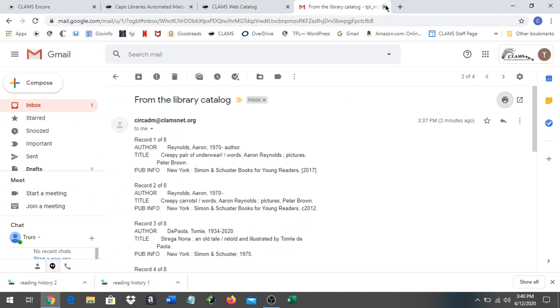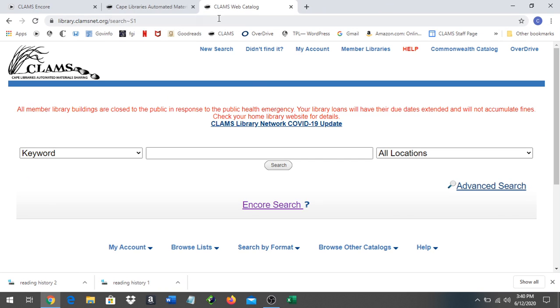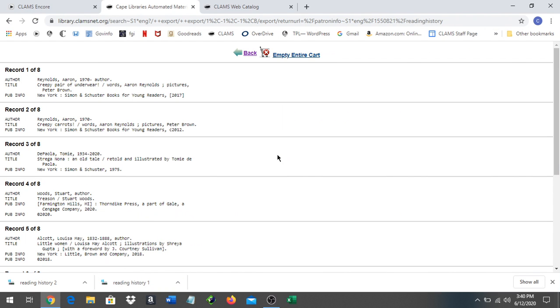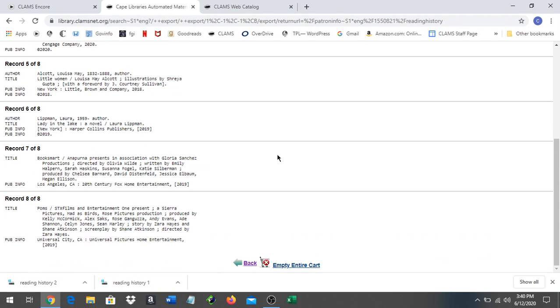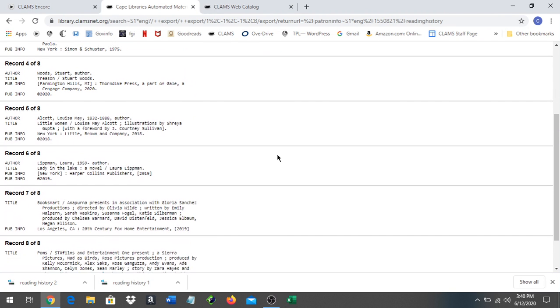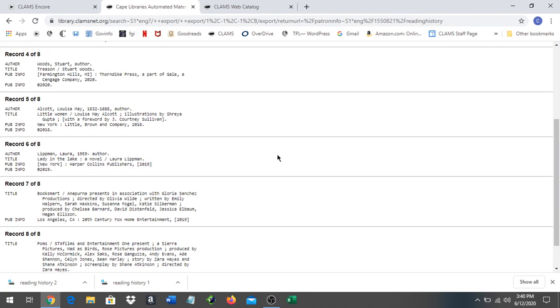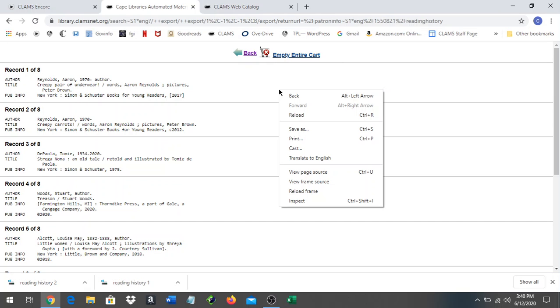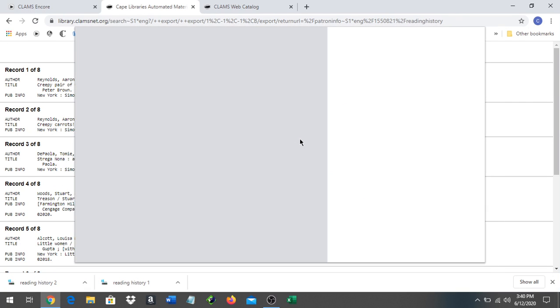Your next option for exporting your list includes a screenshot. So now I have brief display selected and screen. Once I hit submit, I get a screen of all of my reading history. From this page, I can right-click anywhere on the page and hit print.